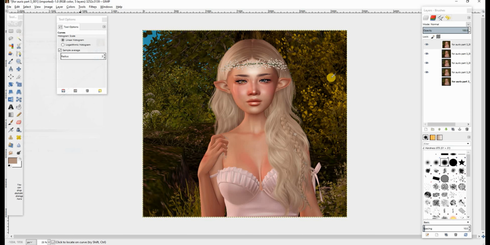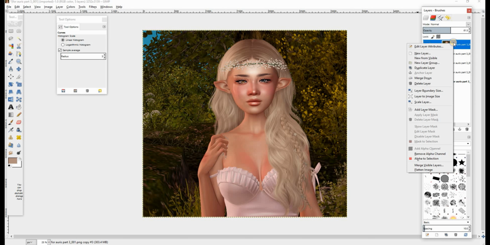Okay, let's see if it's better now. Okay, what I can also do is put opacity down here until I like it. Like here. That's it. Okay, merge them down.